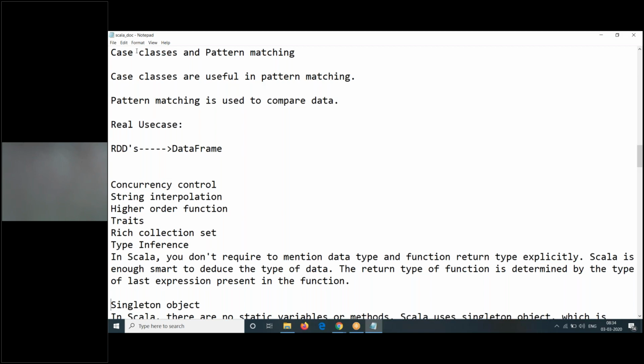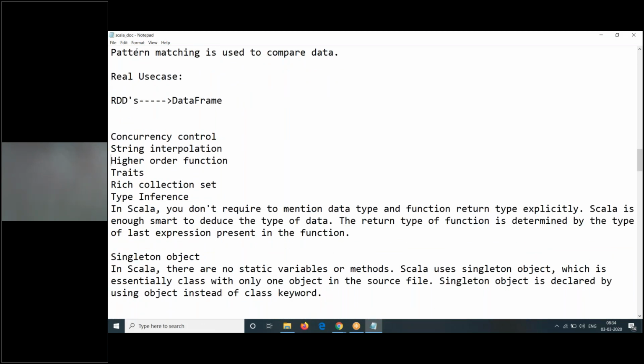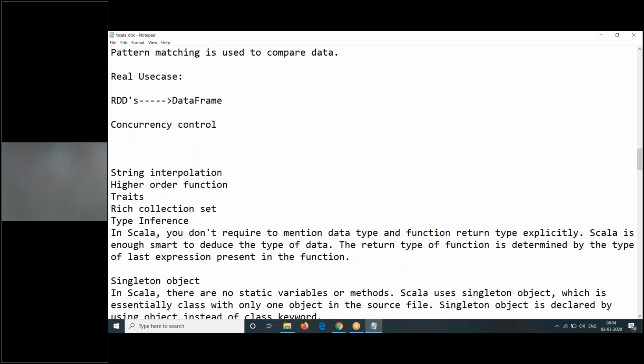Next one after that, concurrency control. If you ask me why objects are immutable in Scala, one reason is concurrency control. Whenever we are doing concurrency control, the objects have to be immutable. That is very important, so that when different threads are working on an object, we should not allow other threads to modify the data, because we would lose data consistency. That is why we make Scala objects immutable.